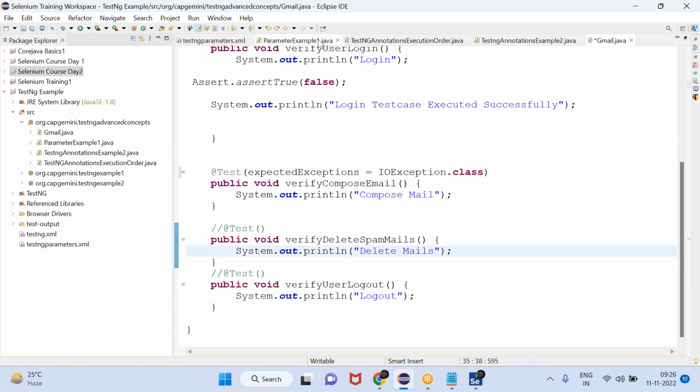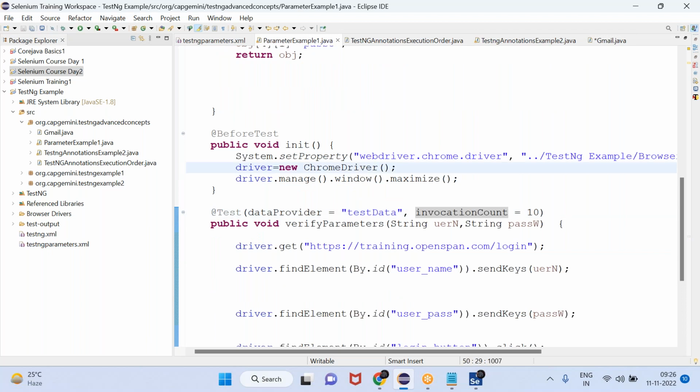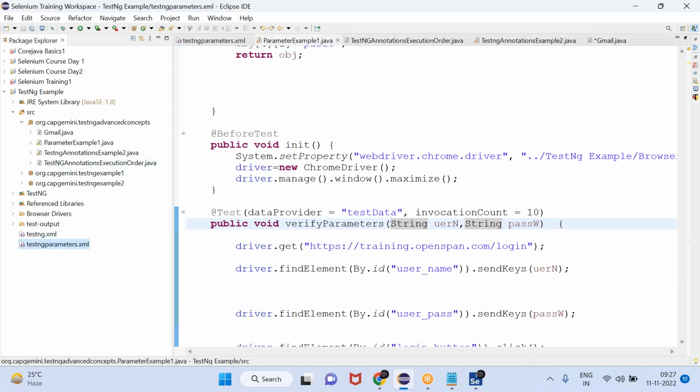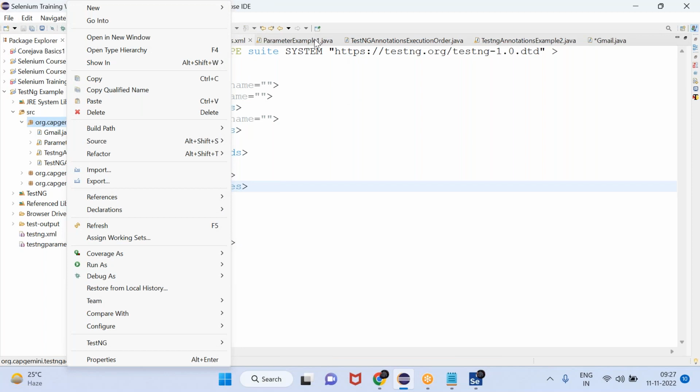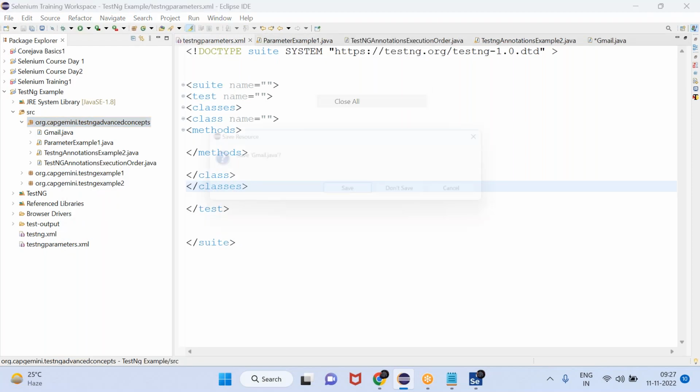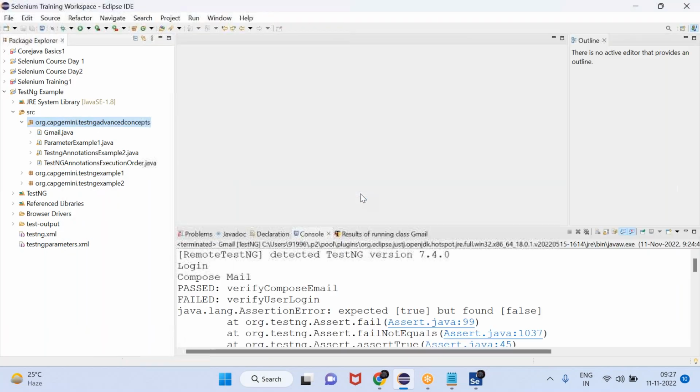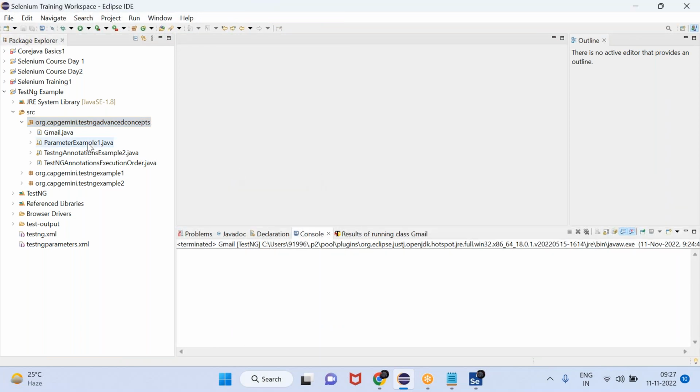Parallel execution. Let's come to parallel execution, where we implemented this parameter example one. I will do one thing, let's create a new one. This is the one, right? New one we have. At a time, I want to execute all three browsers in parallel. I want to execute my test cases to save time.